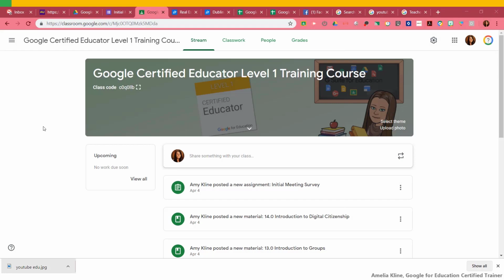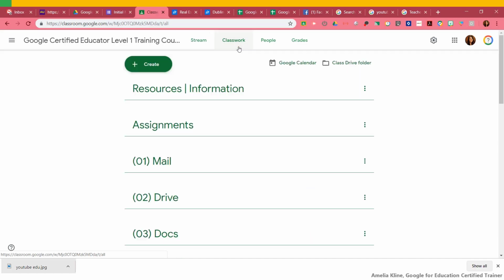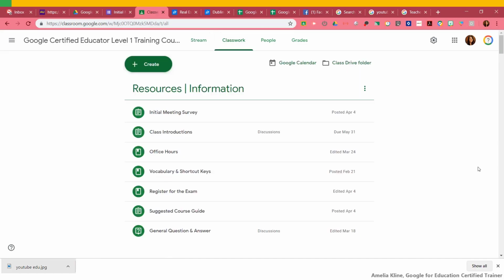To create an assignment in Google Classroom, you need to first go to the Classwork page. Click Classwork. Once you're here, click the Create button found in the upper left-hand corner of the page. For this example, let's select Assignment.